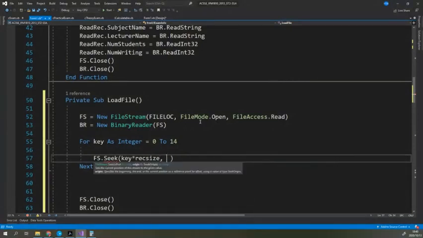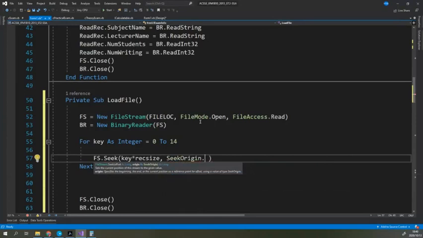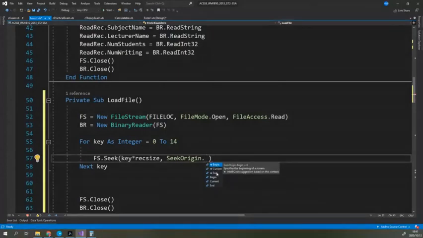Seek origin. Let's begin, because we want to begin from the beginning. All this indicates is that we want to seek from the beginning of our file, and not the current position and not the end. There are three options here: begin, current, and end. We will most likely always use begin for the scenario of what you're doing.